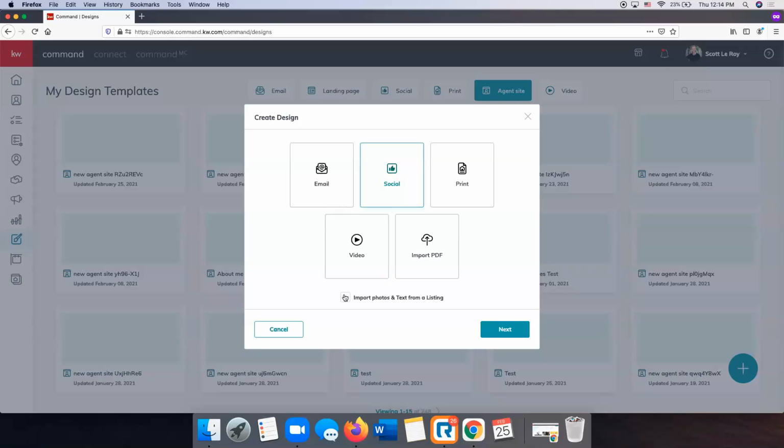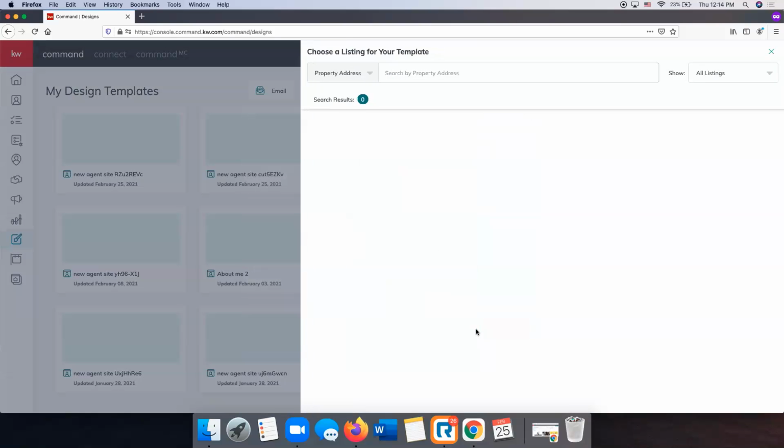I'm also going to import photos and text from a listing. That's going to make it really easy for me to quickly create my social post. So I'm going to click next.